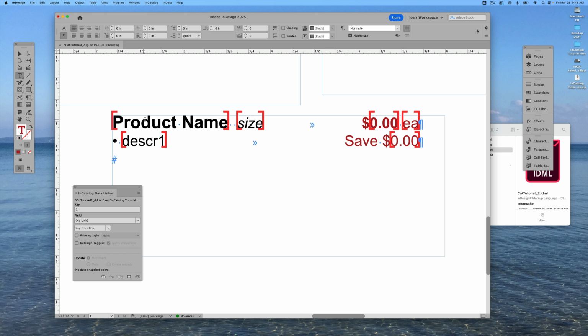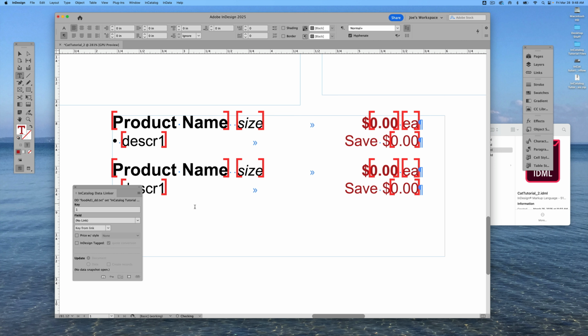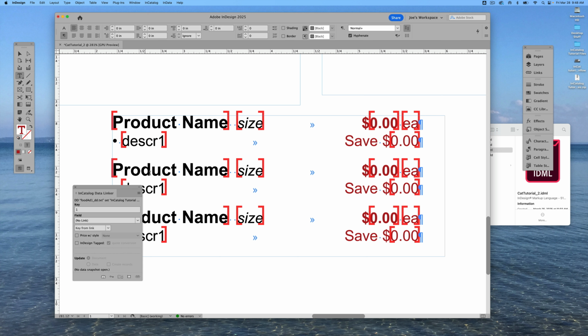Now if I want to duplicate all of this, I can just select all of this, copy it, and paste a couple of copies in here. And now, again, all I have to do is change the key in my first link. I'll change this one to 7. I'll change this one to, well, this one will be 8. Let's let this one be 9.